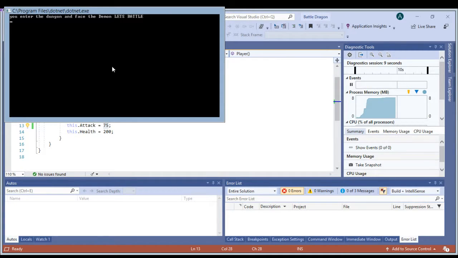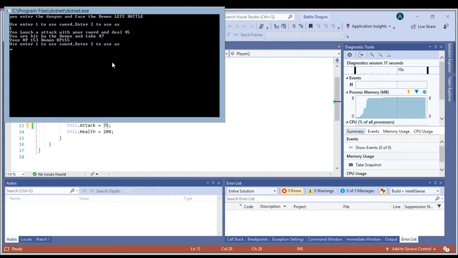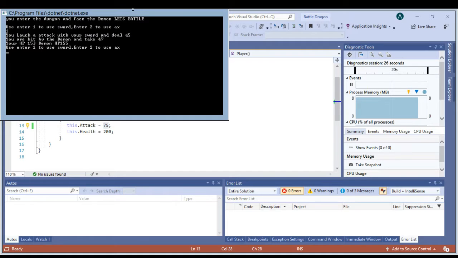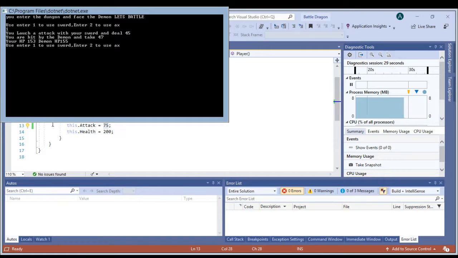Enter dungeon land battle. So if I enter, okay, just enter here. Use 1. You'll see that these numbers here are not 75. Neither is this, launch attack with a sword dealing 45. That's not equal to 75. So this attack is just there to represent something. I could put this at 0 and it would not change, because I've already defined attack and health for a different point in life. It's the same thing here.